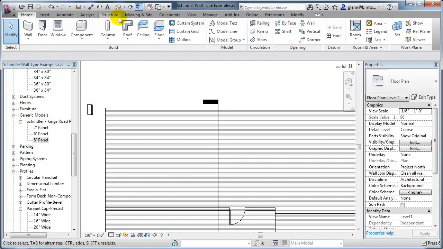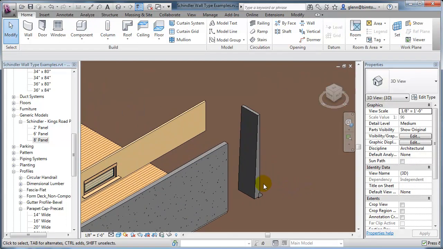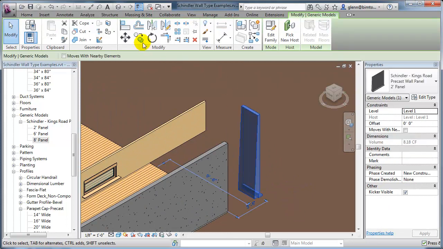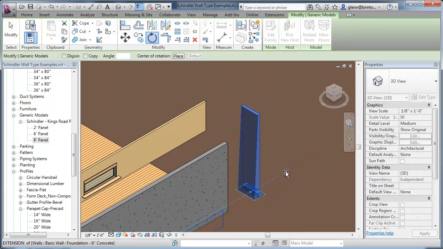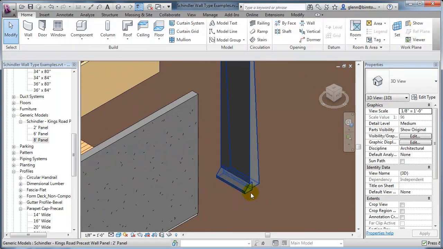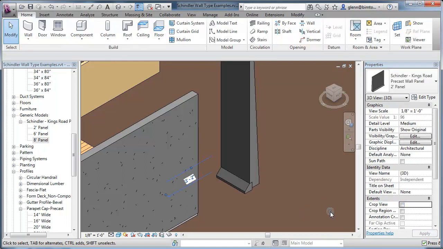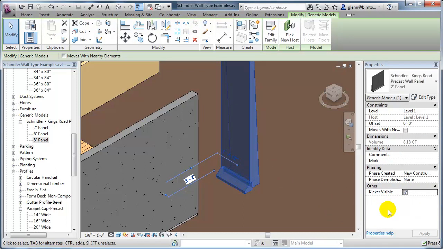Okay, let's go ahead and take a look at it in 3D. There's that wall panel. Looks like I have it reversed. Let me rotate it 180 degrees, get it into place. Okay, and there it is. If I want to start controlling it now in terms of the whole issue of kicker visible or not, I can turn it on or off and either have a kicker on that wall or not have a kicker on that wall.